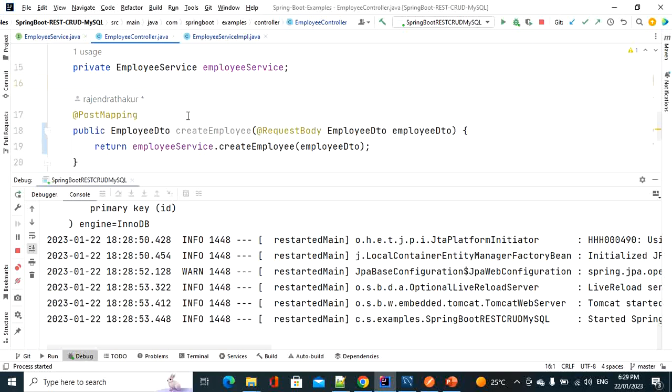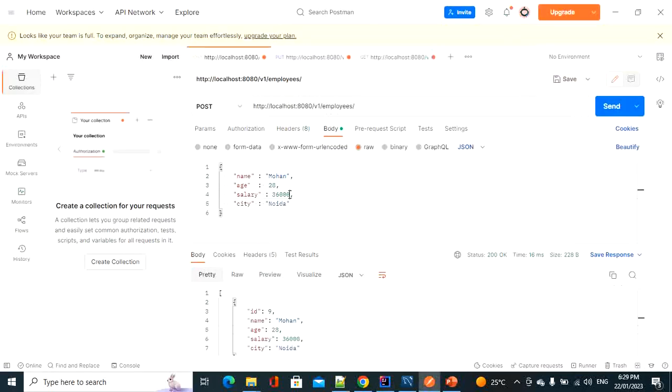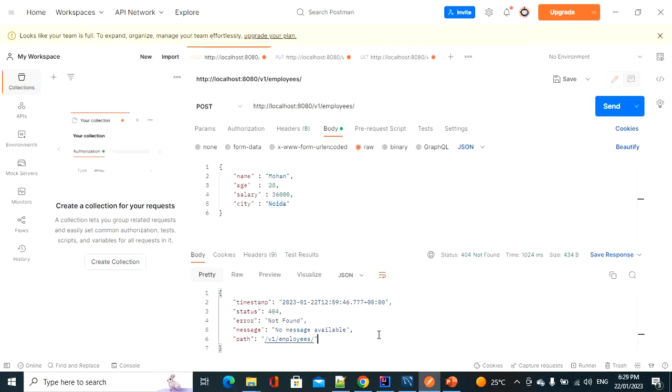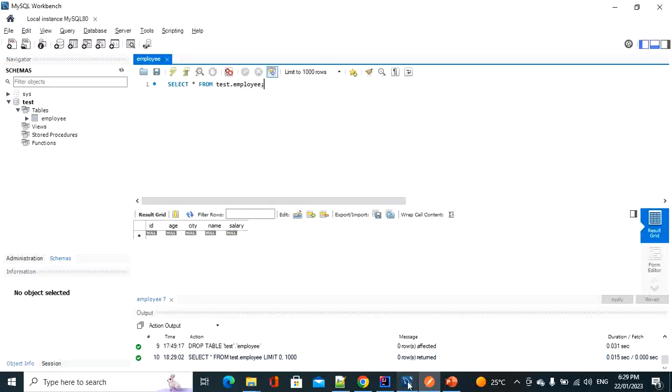So this is the payload, this is the body. Here, see, this is Mohan, his age is this one, and he resides at Noida. So for example, if I fire a request, what happens? Yeah, see, we got not found. Then we'll see whether the data is created in the DB or not. Yes, data is created successfully within the DB. Then why have we got this 404 not found?